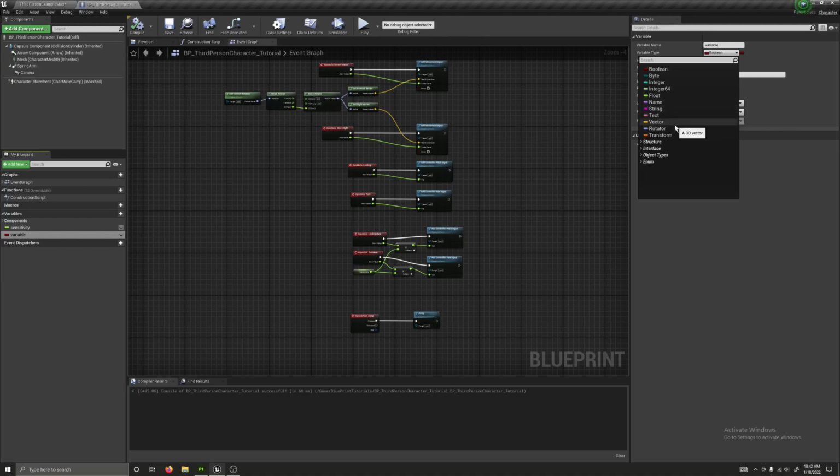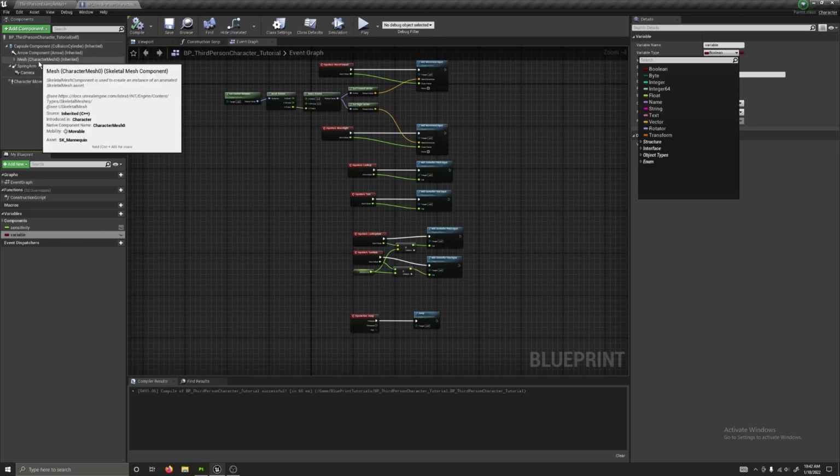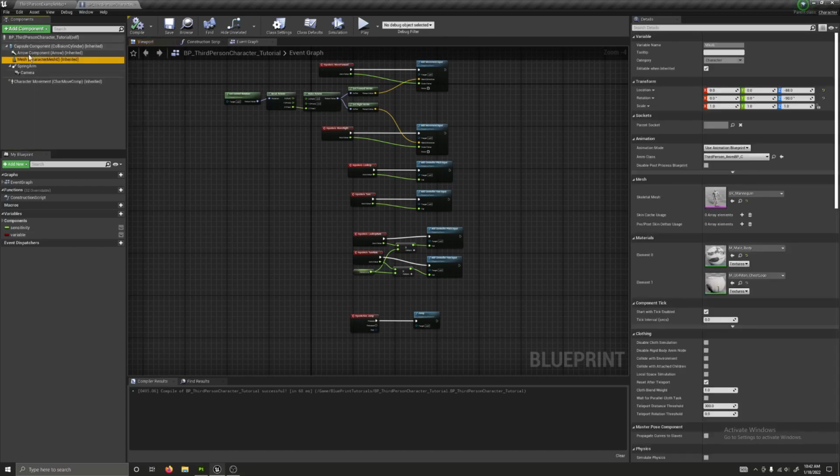Then you have a vector, which we've already done a little bit of work with, and a vector is, in the simplest terms, 3 floats. One for the x direction, one for the y direction, and one for the z direction. We can visualize the vector if we click on any of our components over here and look at the details panel. This location is a vector, and there are 3 floats for x, y, and z.